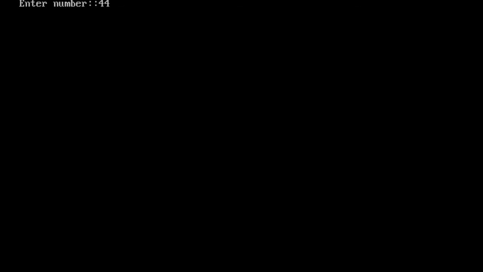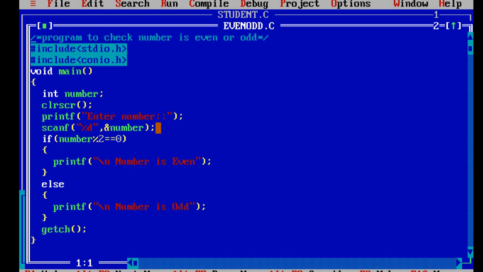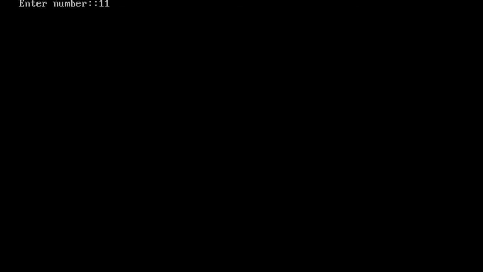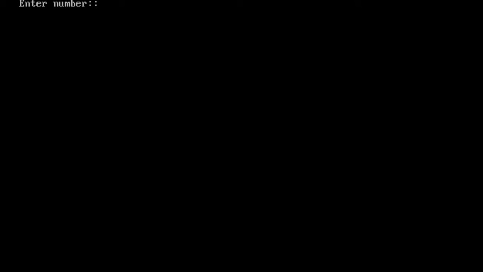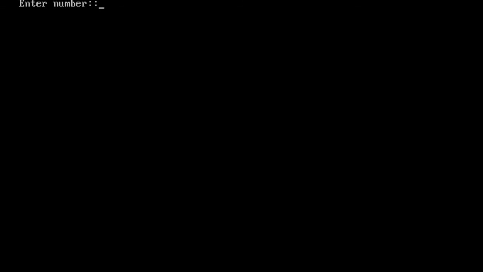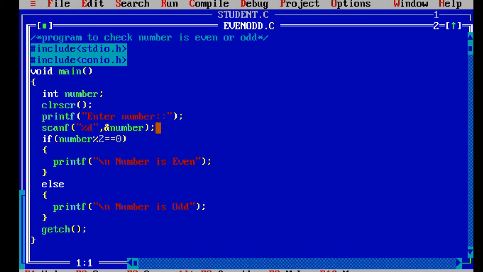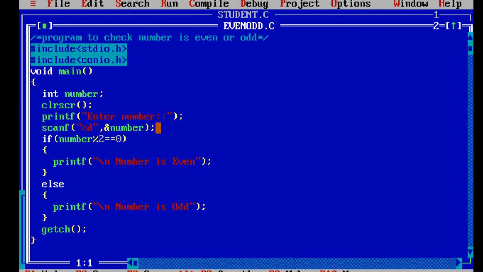So suppose you have entered 44, number is even, right? Alt F9, suppose I enter 11, number is odd, right? So according to the condition the statements will be executed, number is even or number is odd. Okay, again you execute, take another example, 34 even, 55 odd, 51 odd, right? So in this way you can check even odd by using if else.